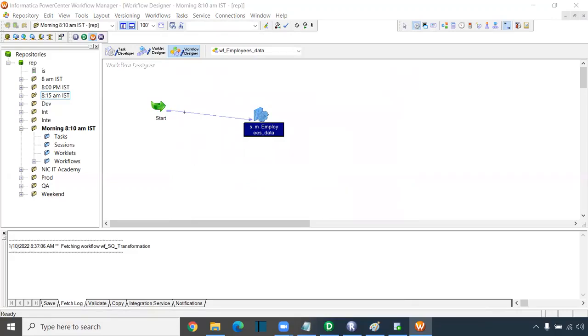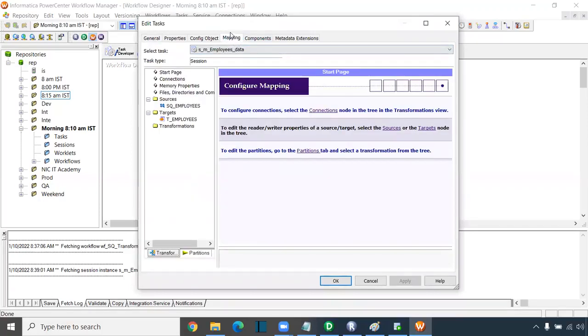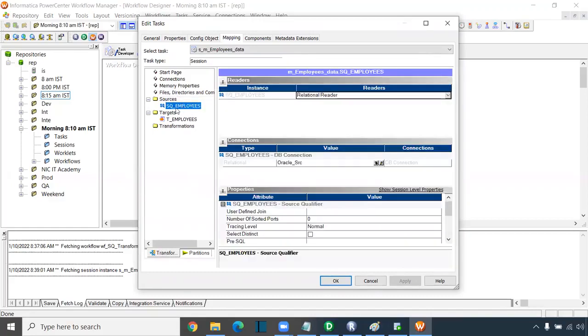To link the task, double click on it, go to mapping. The 4th tab is called go to mapping. Here you'll have a source and target connection. See, always you have to point the source to the source connection and the target to the target connection. Source should be a source connection. Okay, SQ_EMPLOYEES, you can go for Oracle_SRC. So this is the source connection.